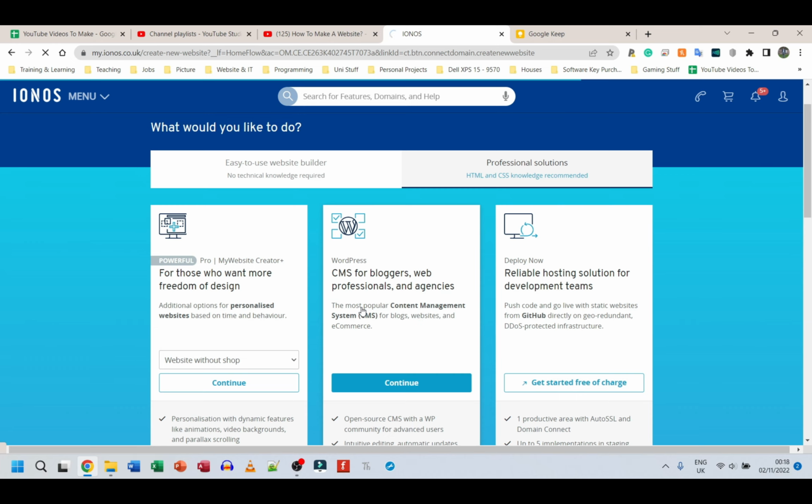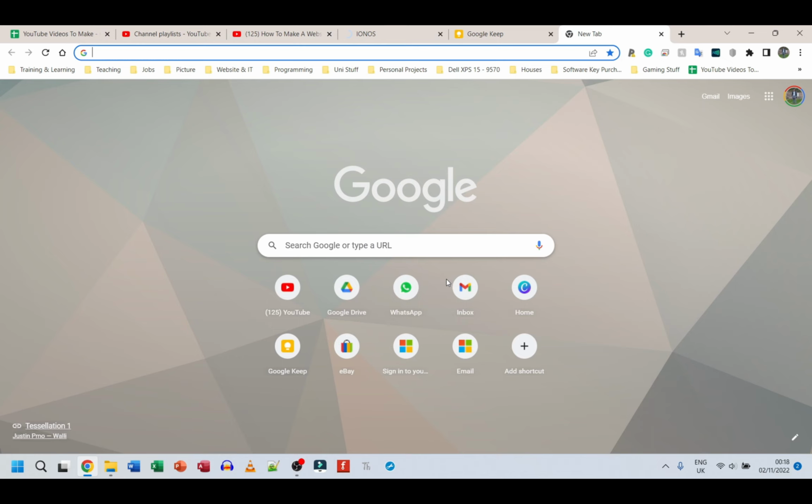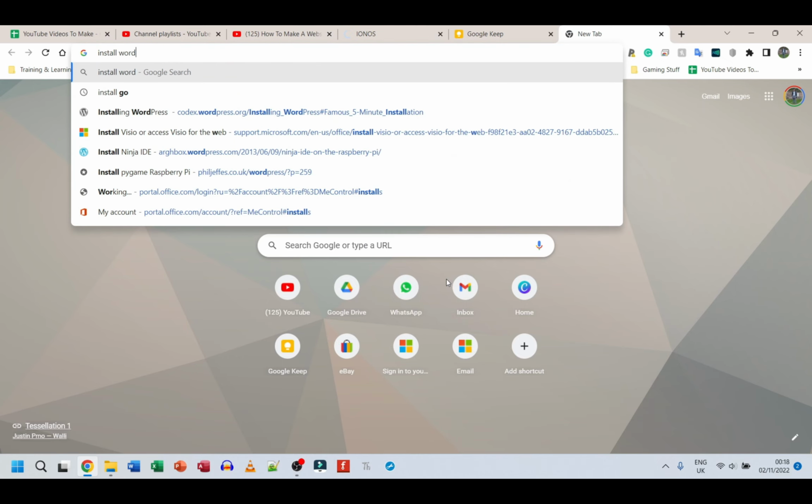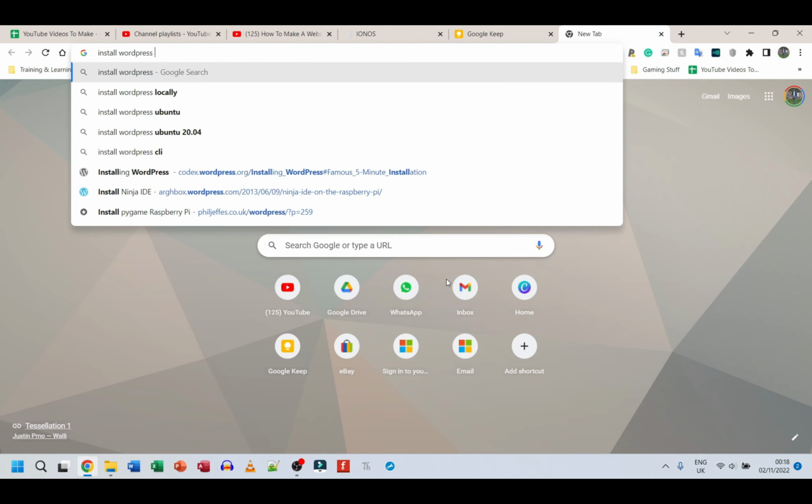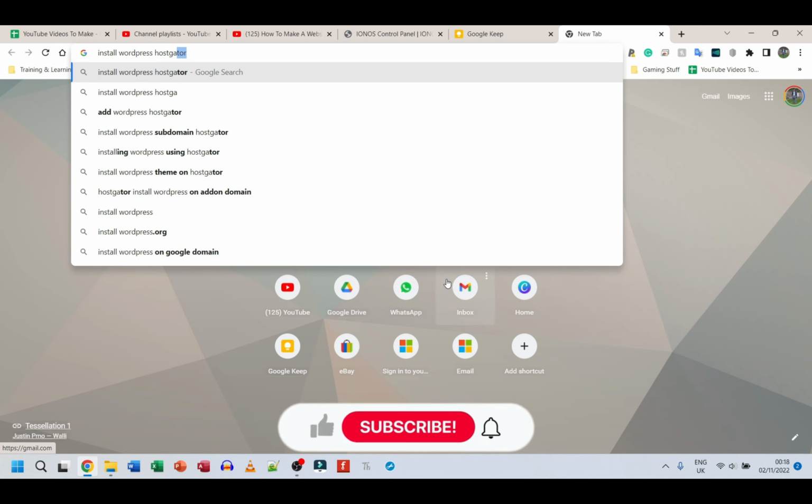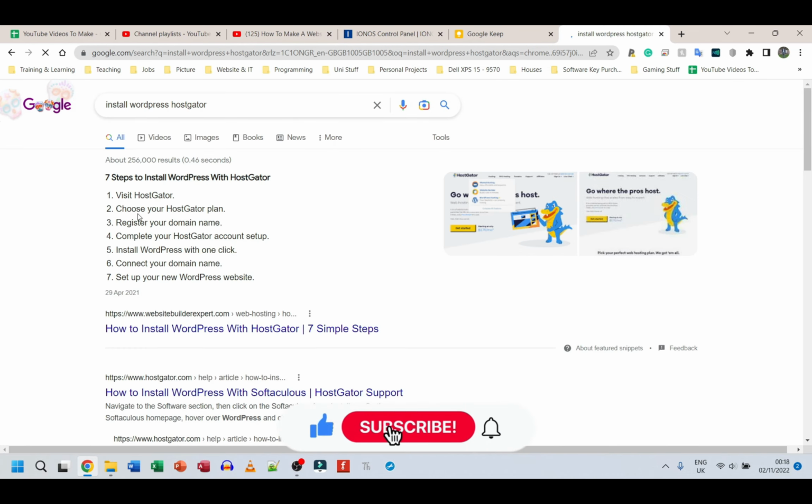If you're using something like Hostgator or any one of the other hosting providers, you need to just ensure that you figure out how to install WordPress. So a quick Google search would work. So let's say install WordPress on Hostgator, right? And that's going to give you the steps you need.